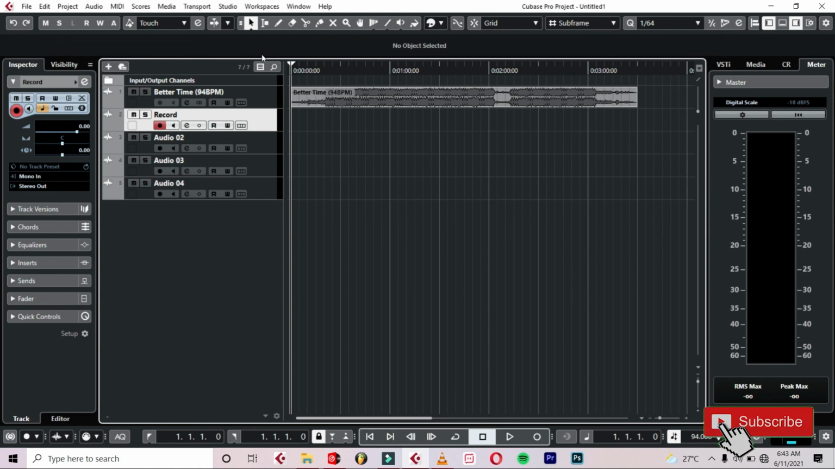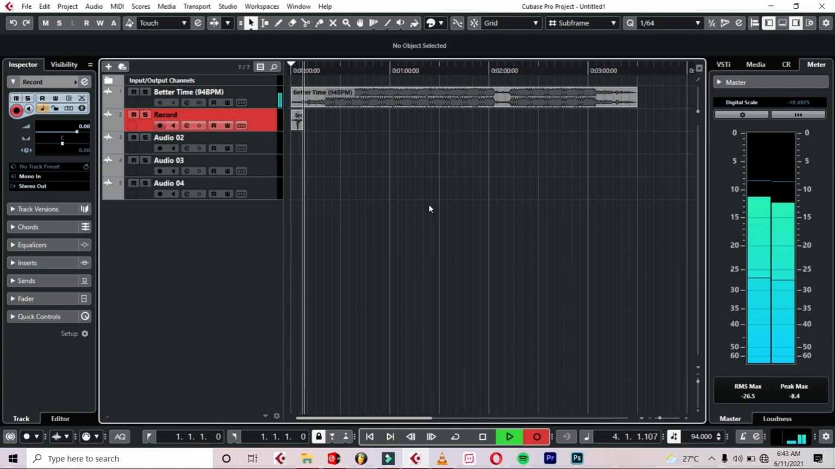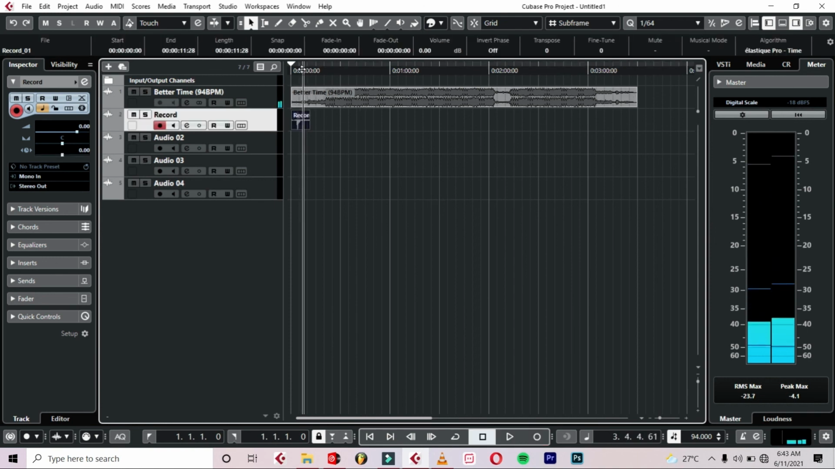As easy as that. So when you want to record, all you have to do is just click on start. And you see, as easy as that, the track is recording. So that's very easy.